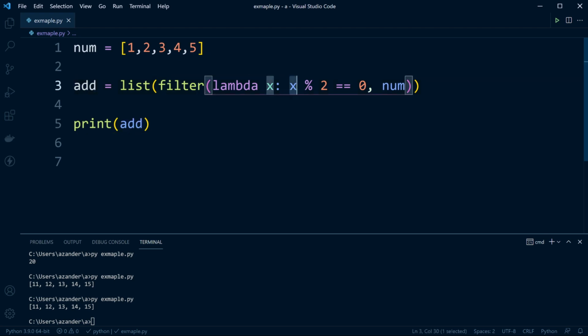Okay, so this expression is going to return true for every number in this list that is even, and those are going to be printed out. So we're going to filter out all of the odd numbers. Now, I apologize if I've embellished that a bit. Hopefully that makes sense. So let's go ahead and have a look. And there we go. So now we've returned 2 and 4.